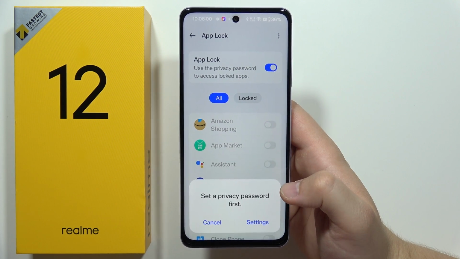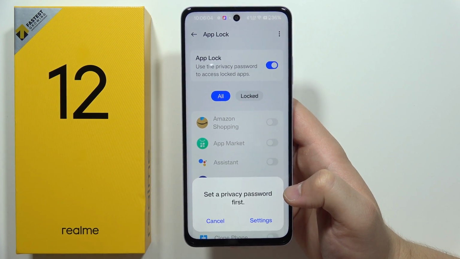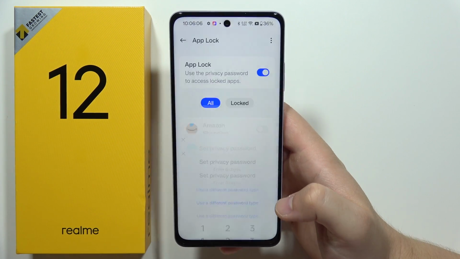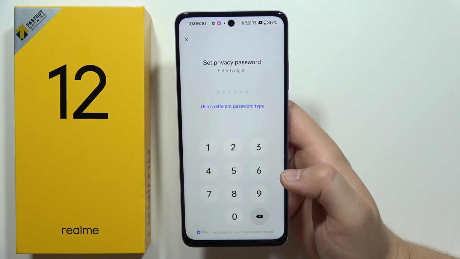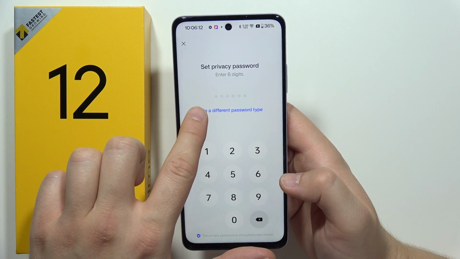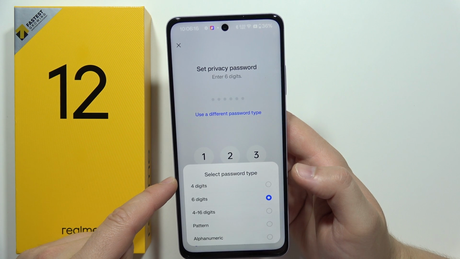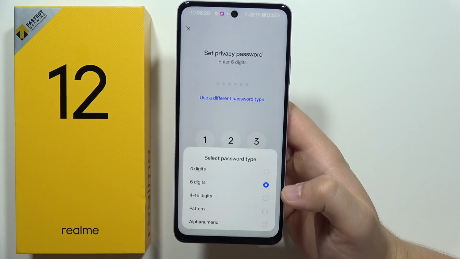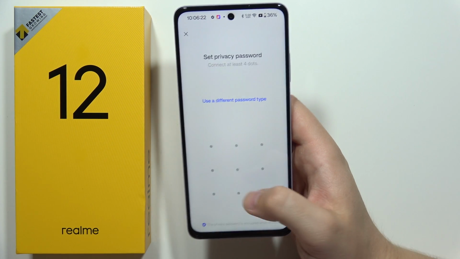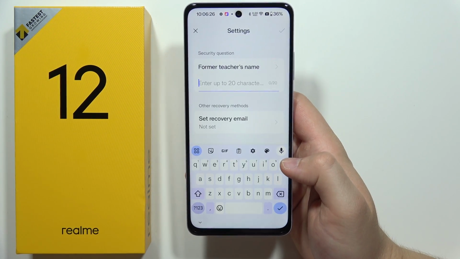And now we have to set the privacy password. So this is actually the password that will allow us to open these hidden apps. So click on the settings, and now we can input the 6 digits password, simple code, but we can also use a different password type, like for example the 4 digits from 4 to 16, or even pattern and alphanumeric. In my case, I'm going to use the pattern. We have to input it and then do this one more time.